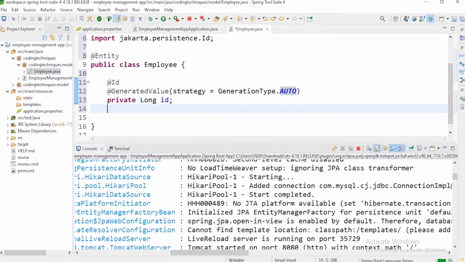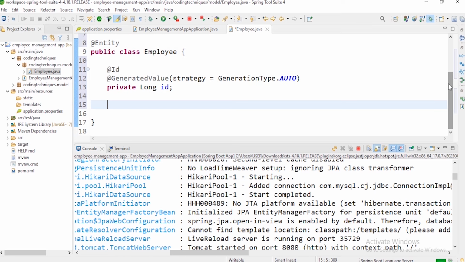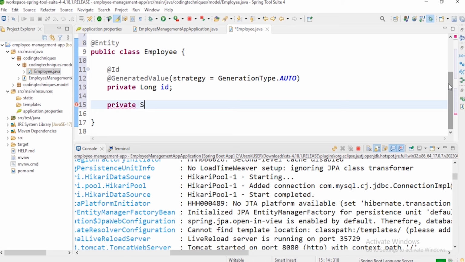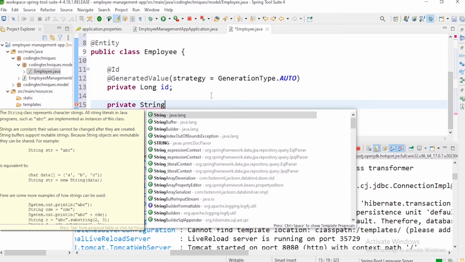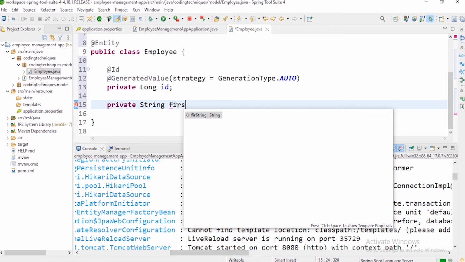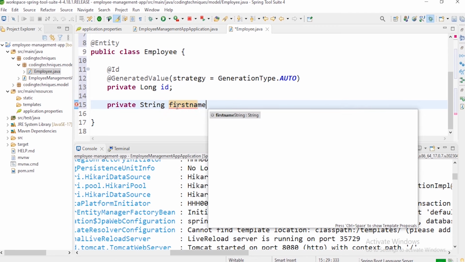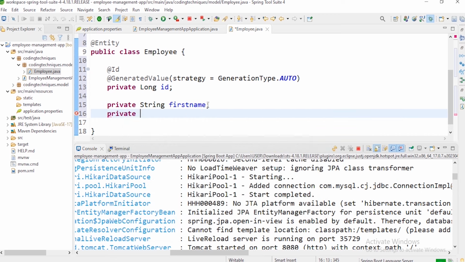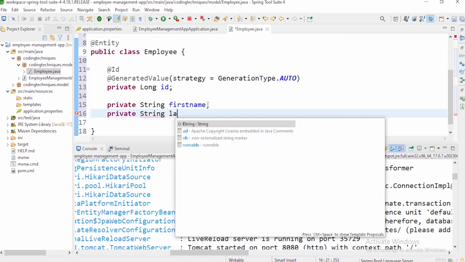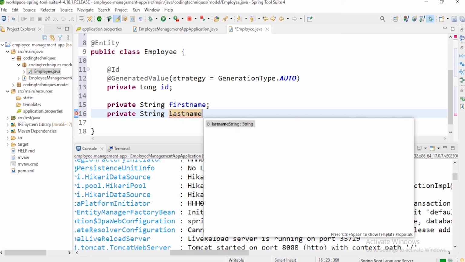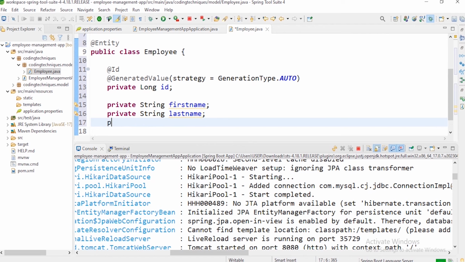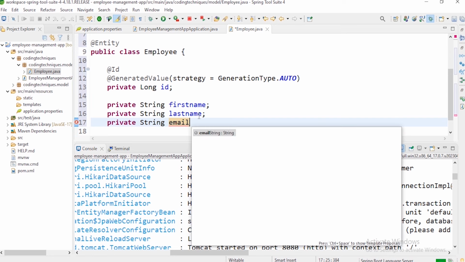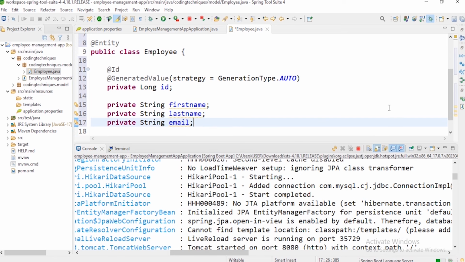Okay, so we'll have the other fields which include the first name, private String firstName. We'll have private String lastName and email, private String email.